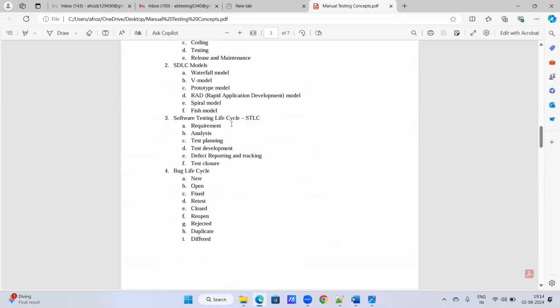SDLC models, waterfall model. Okay, here. So under SDLC models, we should learn about waterfall model, V model, prototype model. Rapid application development model is not needed because nowadays we are not using that. And spiral model, fish model. So we will see about these models.